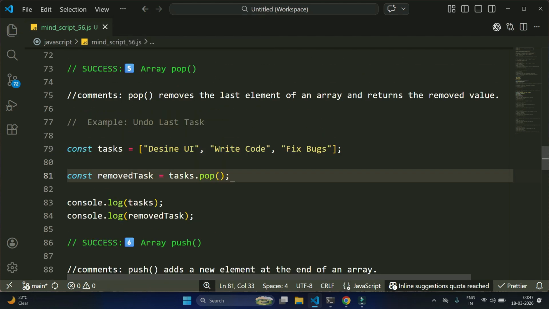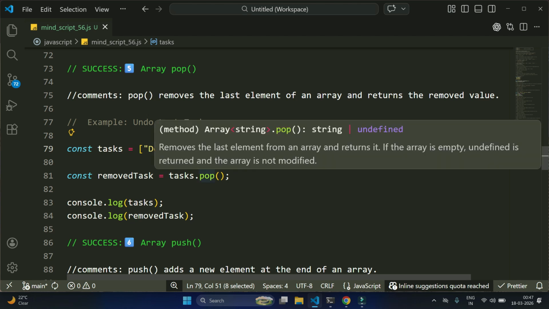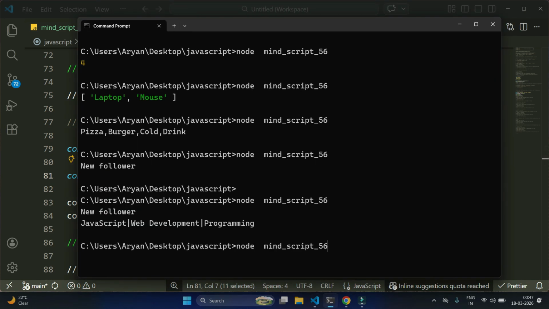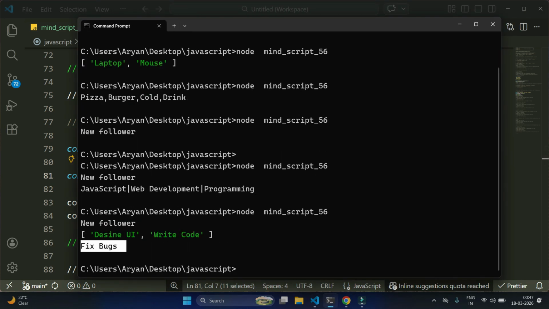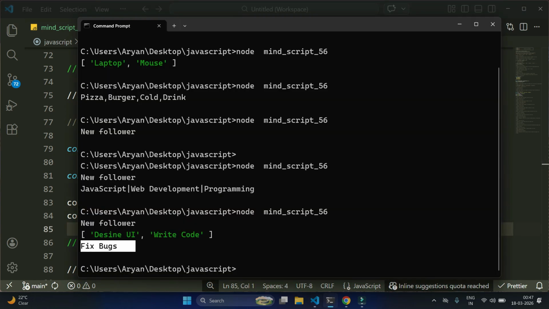So here is a simple definition of the pop method. The pop method removes the last element of an array and returns the removed value. Now this value we have in this variable, because you use tasks.pop. It means the last element is removed from the array and the removed value is returned. So we have that value in this variable. Let me check it here. It's very simple to understand. You see here the removed task, the last element: fix bugs.